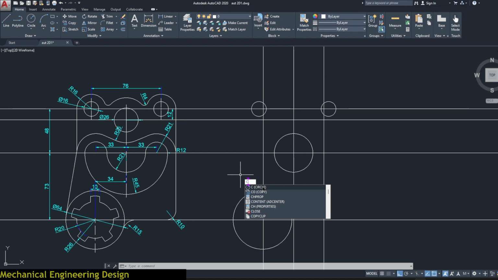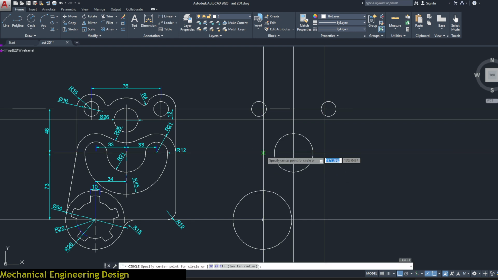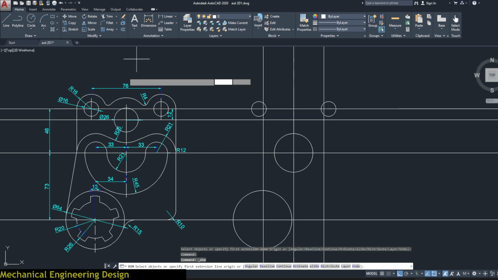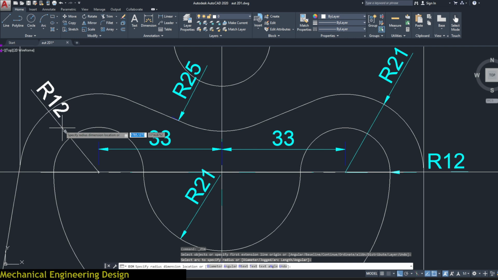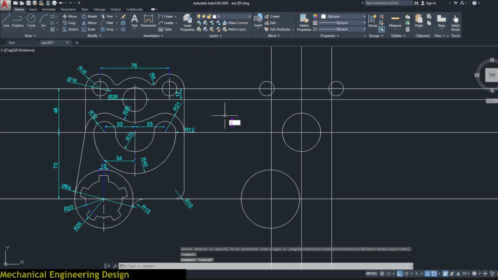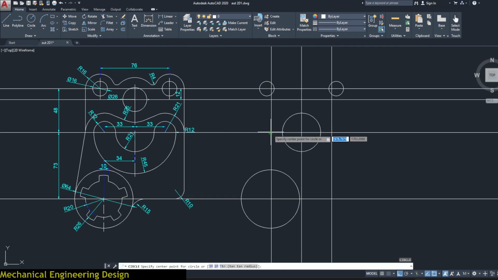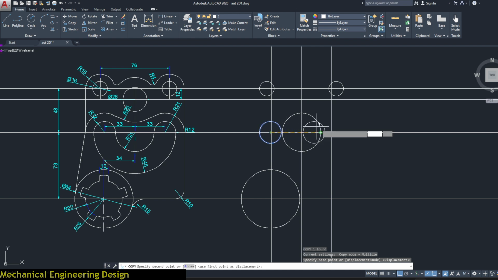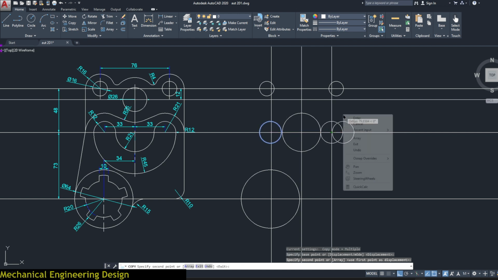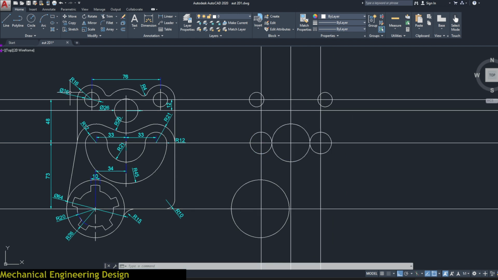Type C for circle. Center point is here. Now we have to obtain the radius of this arc, which is 12 millimeters. So you draw circle on this center point, radius 12 millimeters. Then you can copy from this center point to this center point. Right click and enter. Now we can add the other circles or arcs.